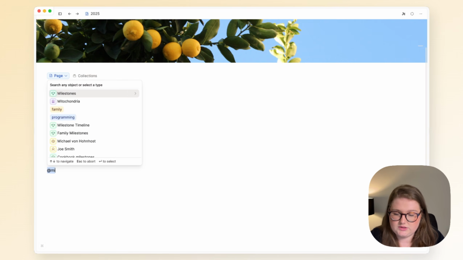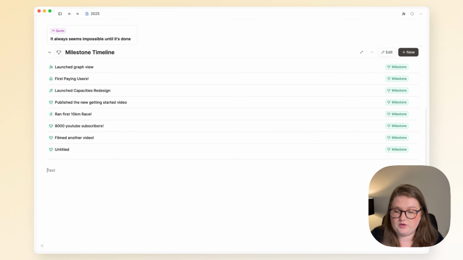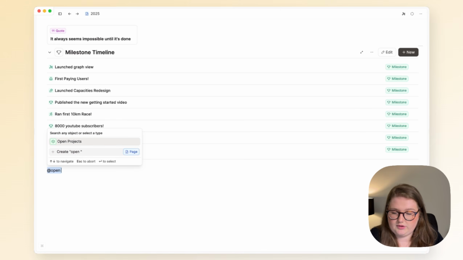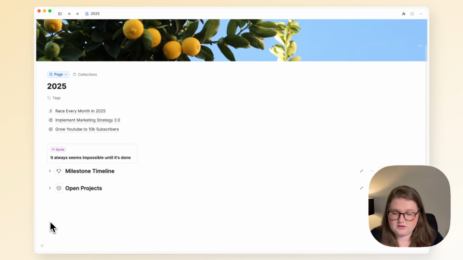The first was the milestones timeline. So this is me searching by the name of the query, and it will embed that view for me there. And I also had my open projects. Now from here, it's time to get going.